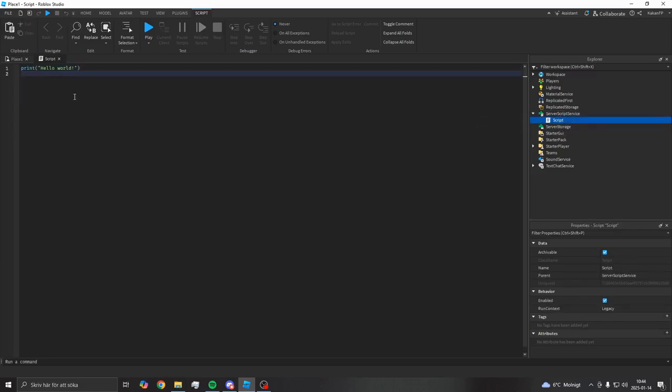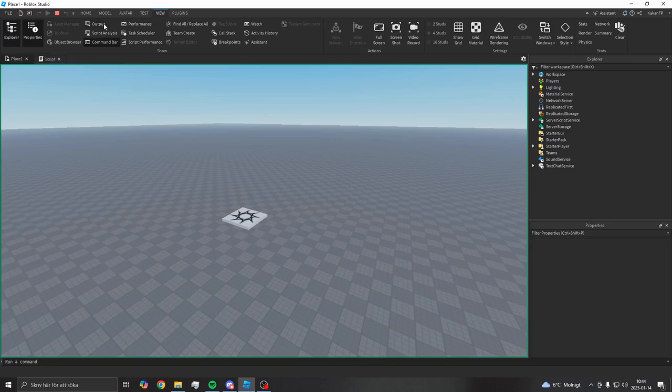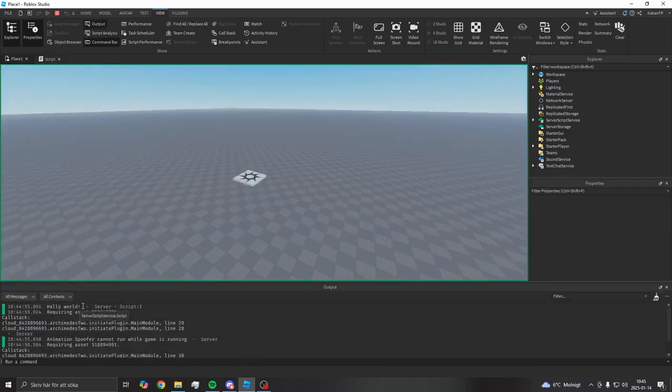When you open this script for the first time, it will say print hello world. And what this does is that if we go and press on this little arrow here and we press on run, we do not need to press on play, because then our player will load, and we do not need that for this. So if we press on run and we open the output up, you can see how it prints hello world in the console. No one will see this besides you.